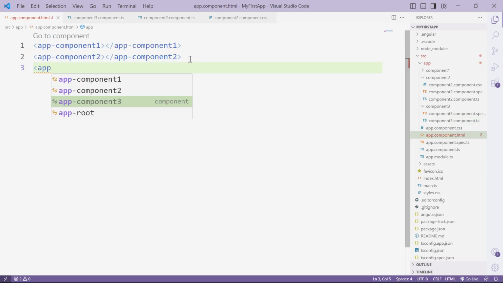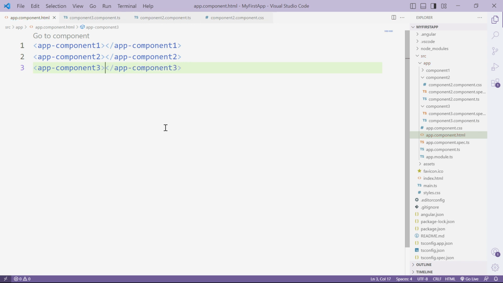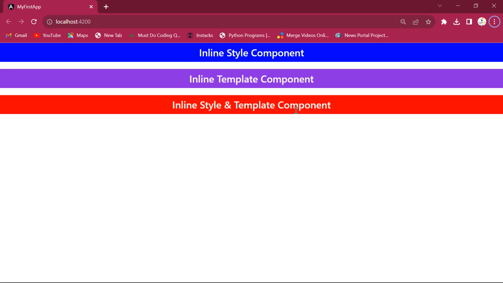Now let us apply those changes to the app component here so that we can see it by its selector name, and the selector name in my case is app-component-3. Now you can see this is the inline style and template component, this is the inline template component, and this is the inline style component.